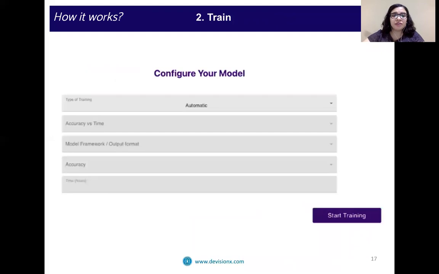When you start training, you are able to choose automatic, which means the system does it automatically, chooses between different models, and picks the best model according to accuracy. Or if you have experience and need to customize or configure the training process, you will have different parameters or criteria that you can select on the training configuration screen. After that, you will start the training.